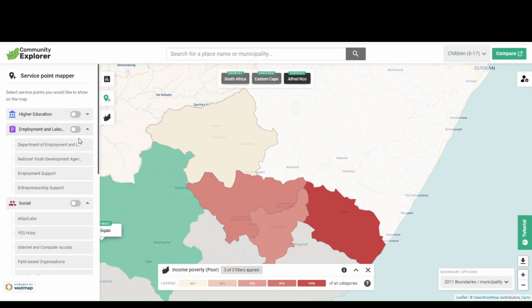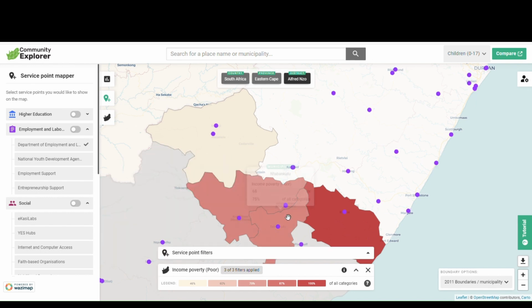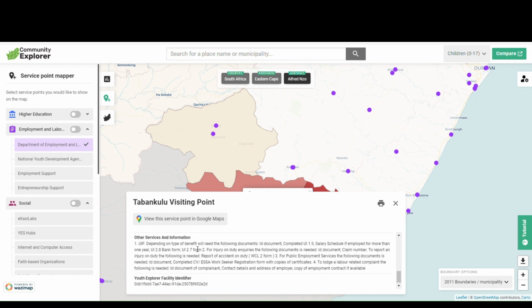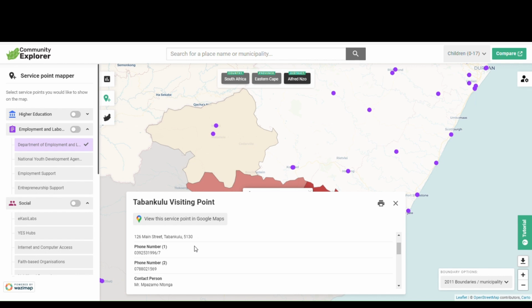Another service that might be required by families suffering from poverty and unemployment is the Department of Employment and Labour. Here we can see that there is an Ntabankulu visiting point. This information was verified by the Department of Employment and Labour in 2021, and there are various fields of information relating to contact details, services that are offered, phone numbers, etc. Importantly, we can see here that this visiting point is only open from 9 a.m. to 2 p.m. on a Thursday.